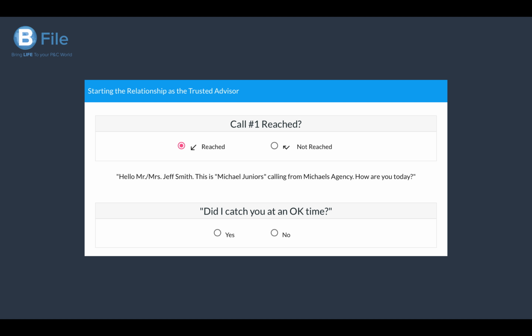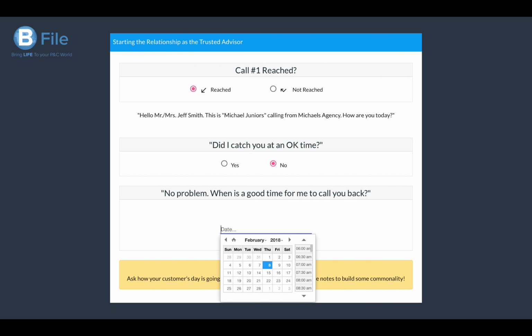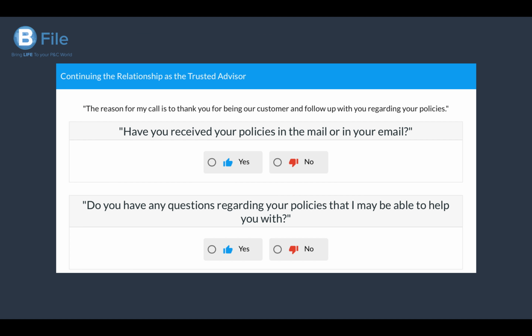We'll introduce ourselves and ask the customer if this is a good time for them to speak to us. If not, a calendar opens and we ask the customer when a good time is to call them back. An email reminder is then sent to the onboarder to remind them that a customer wants a callback on a specific date and time. If the customer answers the phone call, the welcome call conversation begins.